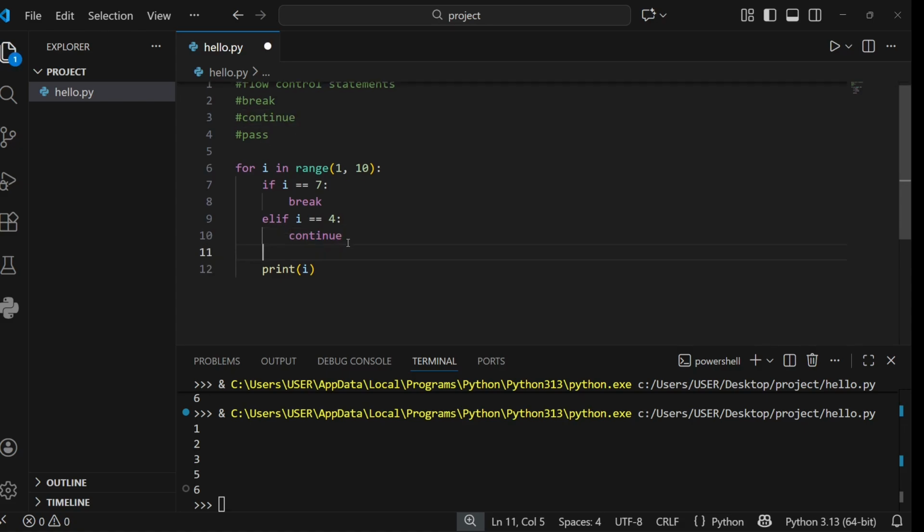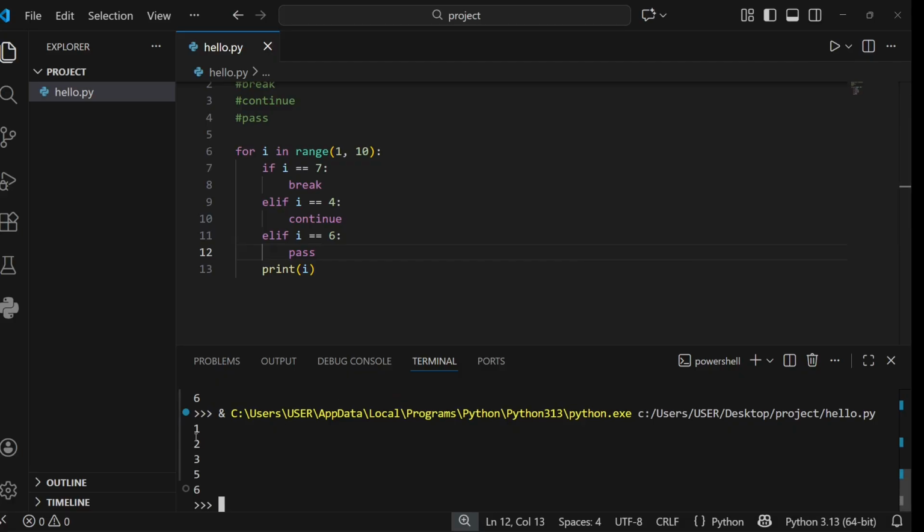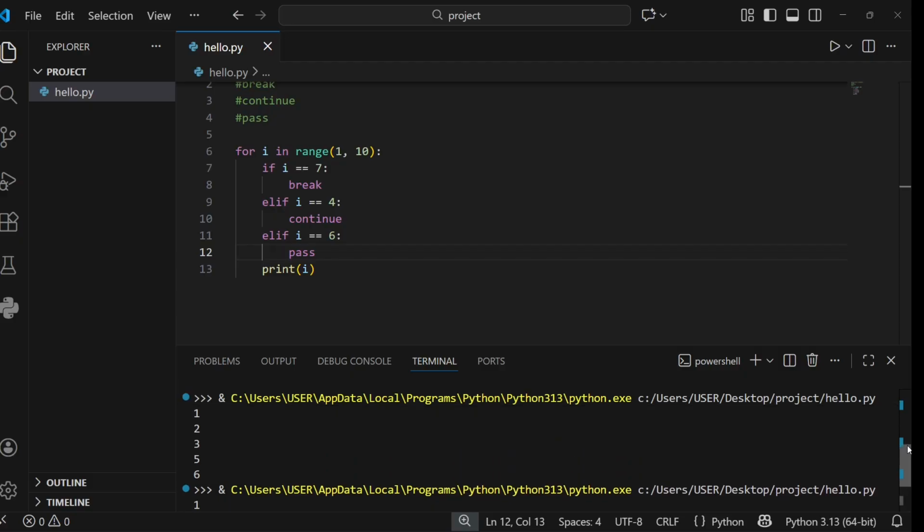So the next thing that we're going to learn is the pass here. So I can say otherwise if I is equal to 6. Let's pass. Let's run this program and let's see what you're going to get. So we get 1, 2, 3, 5, 6, just like how we got here. So this tells us that pass does nothing to our code here.